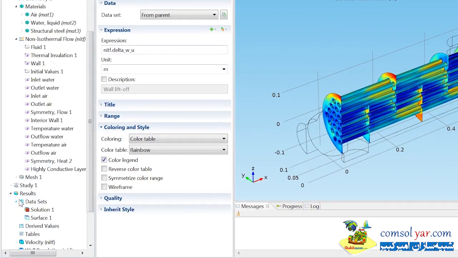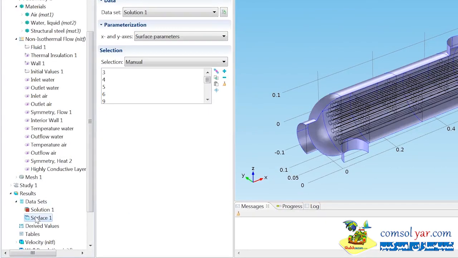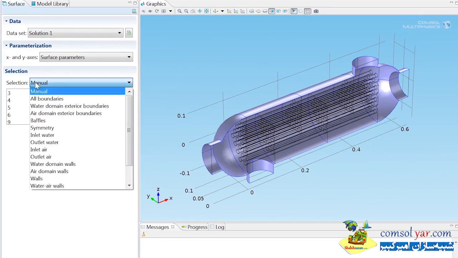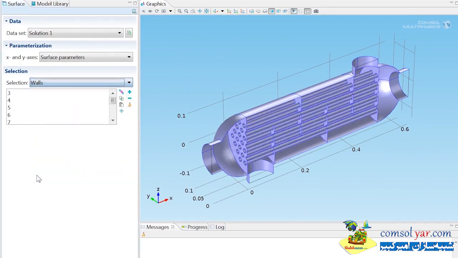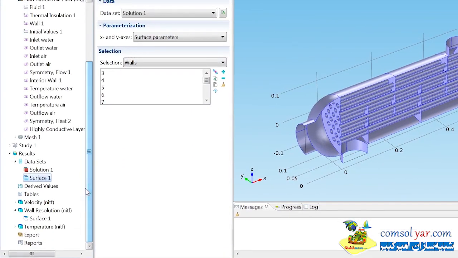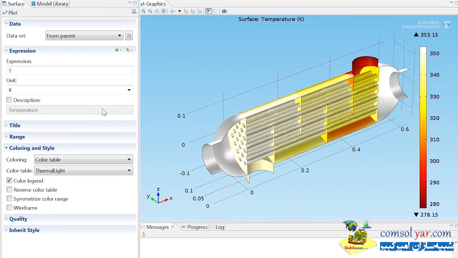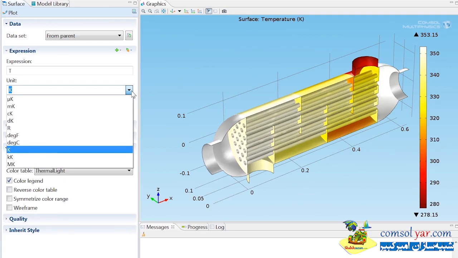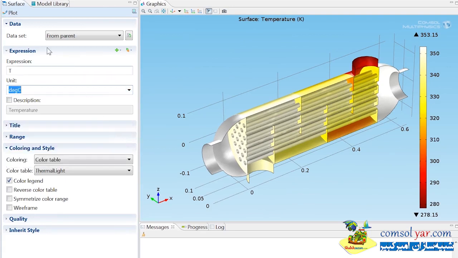Under the Datasets node, click Surface 1. From the selection list, choose Walls as the boundary. Under Results, expand Temperature and click on Surface 1, then change the default temperature unit to degrees C. Click Plot to view the temperature distribution along the new surface.